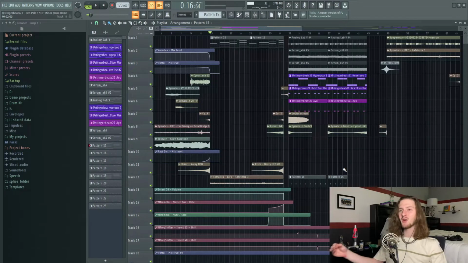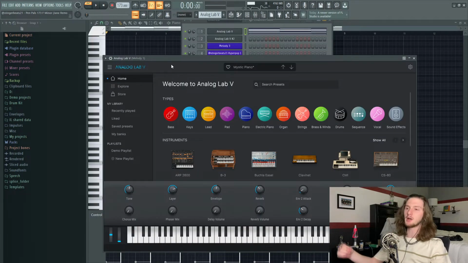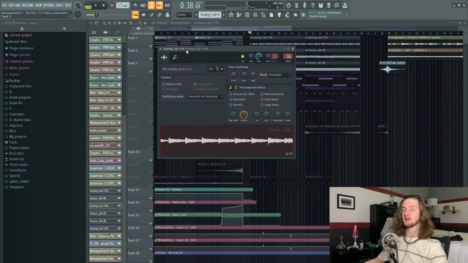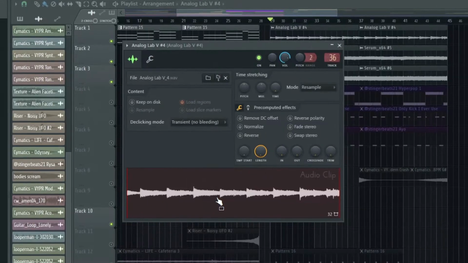And from there, we go into this huge, crazy drop. For the first melodic component of the drop, I have the Mystic Piano from Analog Labs, and I can't play the melody in the piano roll, otherwise this will crash most definitely. So I'll just play the waveform itself. So this is what it sounds like.